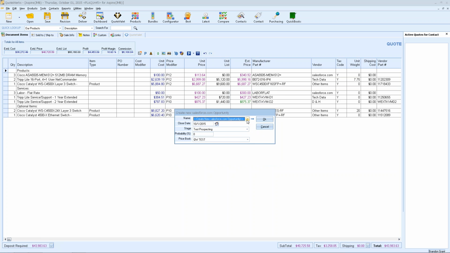So if I wanted to link to the existing opportunity for this account, you can see if I click on the drop-down, this will show me a list of all the open opportunities that I can link to. In our case, I want to go ahead and create a new one. So that's going to be my selections. I'm going to choose Create a New Salesforce Opportunity.